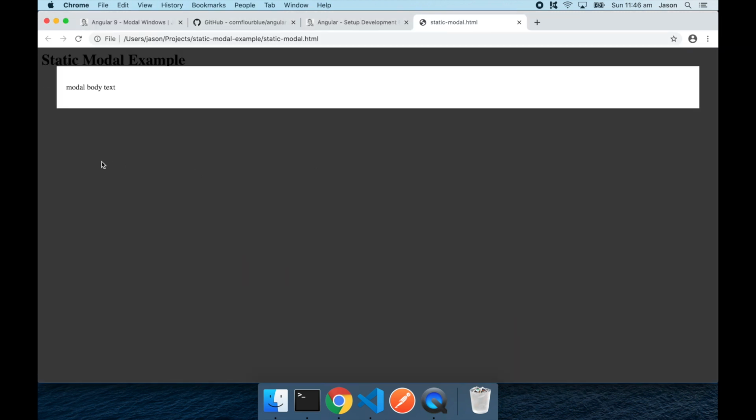Okay, that's displaying correctly. As we can see, we've got our 40 pixels of margin outside of our modal, a background of white, and 20 pixels of padding inside.